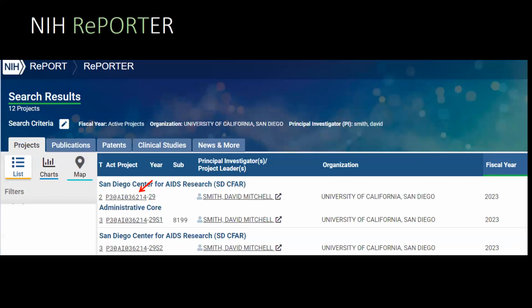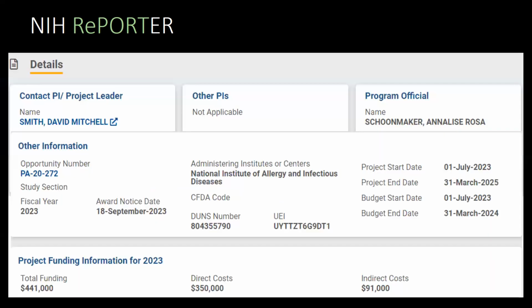And if you drill down on the serial number there, you can see all the detail behind it. You can see, okay, this is Davey Smith. This is when the project starts and ends. And then there's the annual direct costs for FY 2023. So it gives you a lot of information right there. And then the good thing about NIH Reporter is also it's going to break out all the cores.